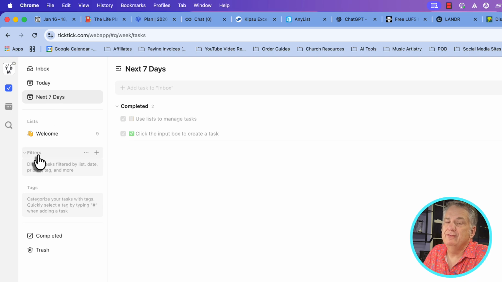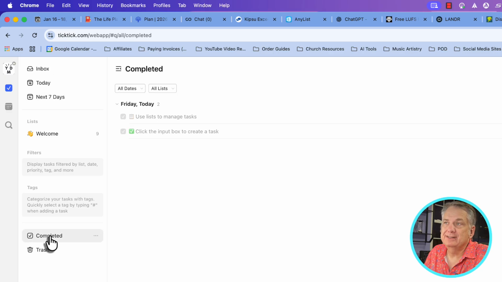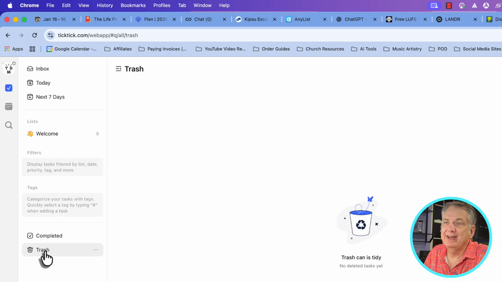Down here you have a filter section, which is very, very useful if you want to filter out certain things, certain criteria when you're looking for something specific. And then of course you have tags, which also helps you in search as well. You have a completed section of things you just completed in case you ever need to look that up. And of course you have a trash section as well.